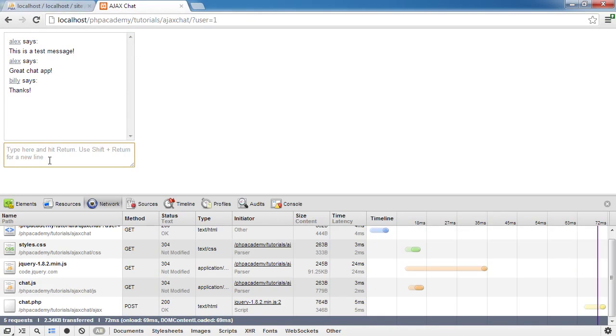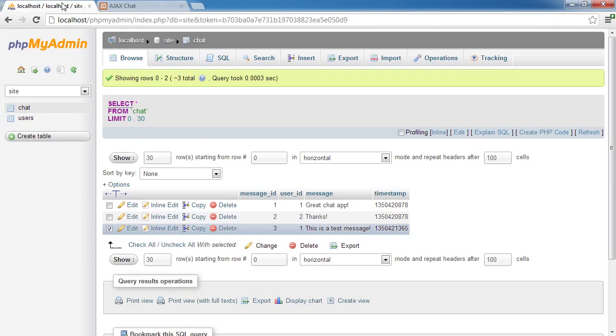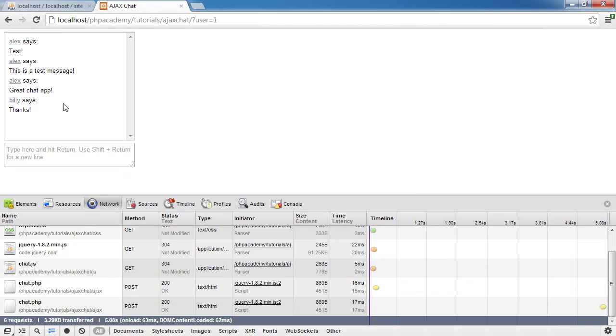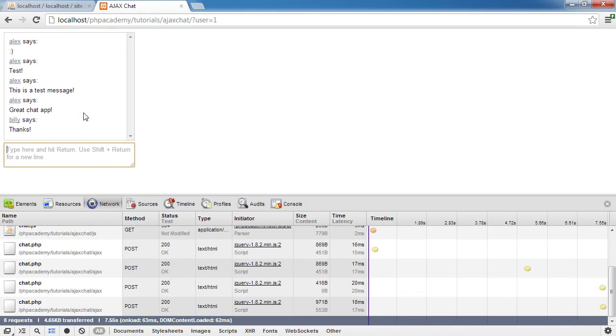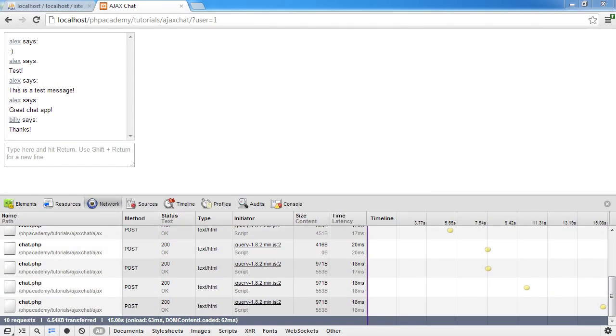So let me just go ahead and say test. Lovely. Let's go ahead and refresh the page just to make sure that stays, and it does. You can see that that's added here with the user ID of 1. And I'll just maybe do a smiley face or something. Brilliant, it works.